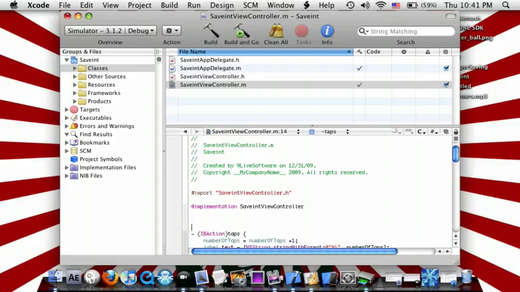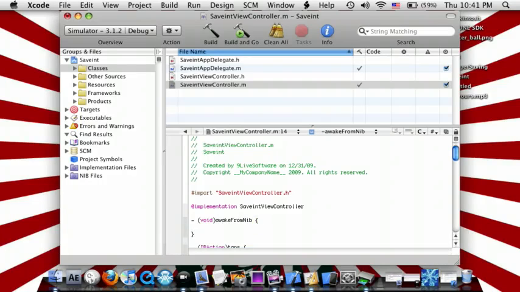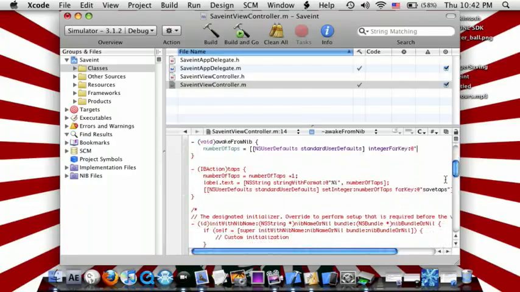I'm just gonna do a viewDidLoad. Actually, an awakeFromNib. So void awakeFromNib, and curly bracket, enter twice, end curly bracket. Now this is how to read it. So numberOfTaps = [[NSUserDefaults standardUserDefaults] integerForKey:@"saveTaps"]; and this is the same key as down here. So I did saveTaps.